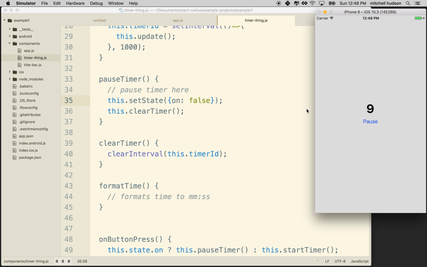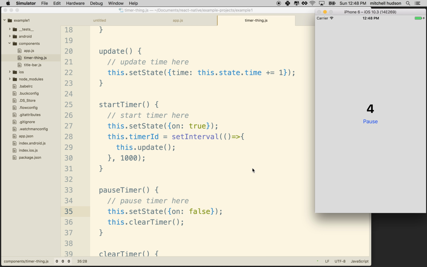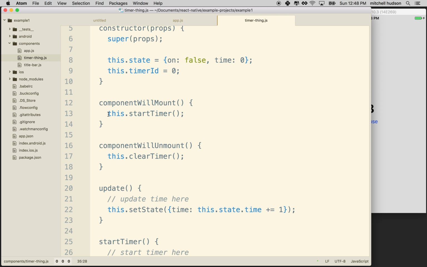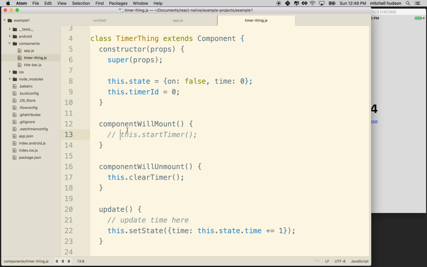So that's pretty good. It's running when we start, and I guess that's because we're calling this dot start timer on component will mount. If the timer is supposed to run right when we load our component, then this would be good. But I think maybe the timer should be paused when we load up the component. So I'm going to put the slashes here and comment out this line so that we don't start the timer here.